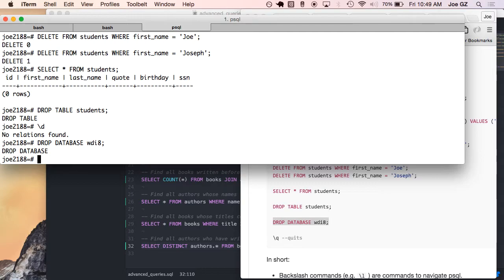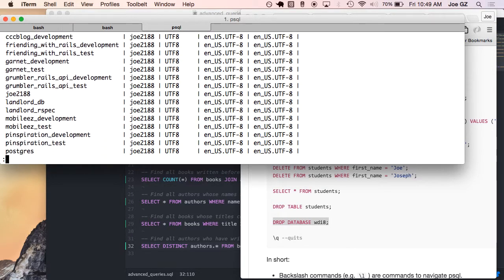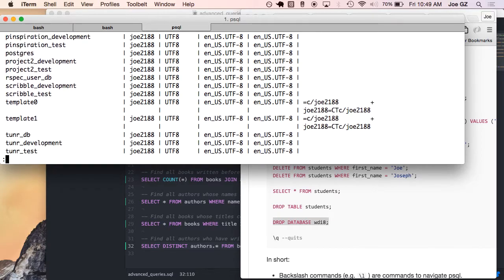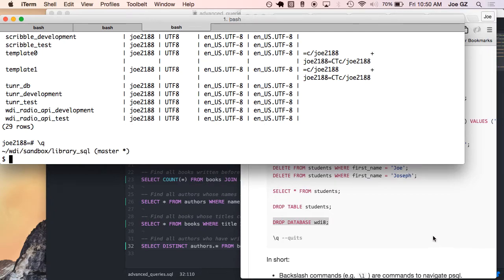So now, if we go to \L, go all the way down, you'll see there's no more WDI8 anymore. And then if you want to get out of Postgres, it's just \Q, which we're going to do right now.